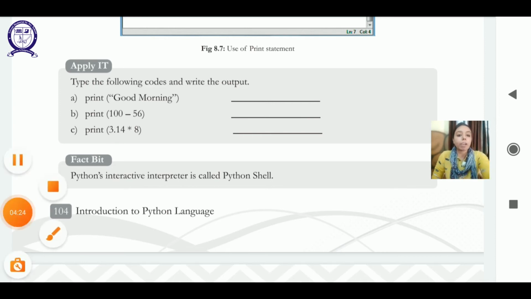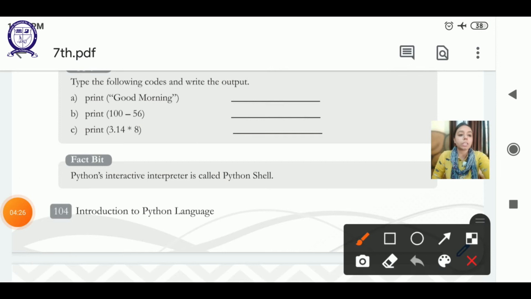And then second, we have print 100 minus 56. In this case, it will give us the difference, that is 100 minus 56 is 44. So 44 will be the output. And in the C part, print 3.14 into 8, it will give the multiplication. Whatever is the product of 3.14 and 8, that will be shown. Now there is a fact bit that Python's interactive interpreter is called Python shell.